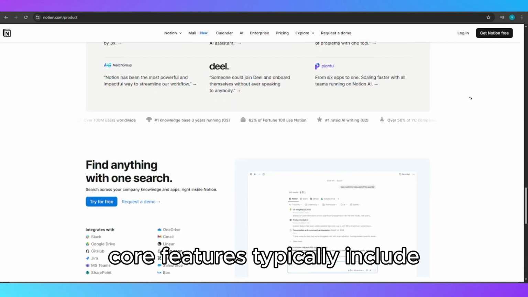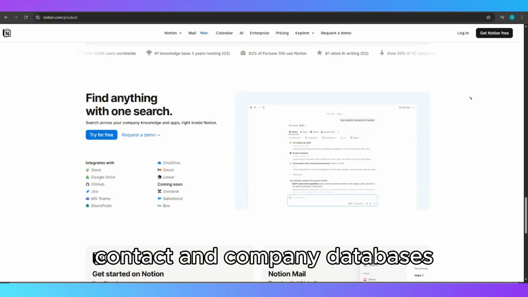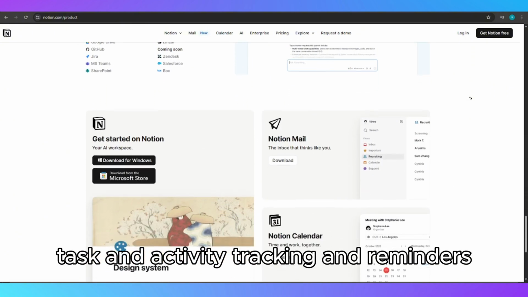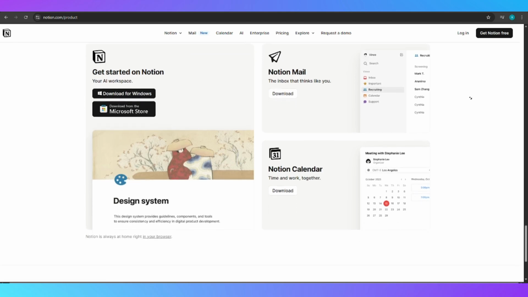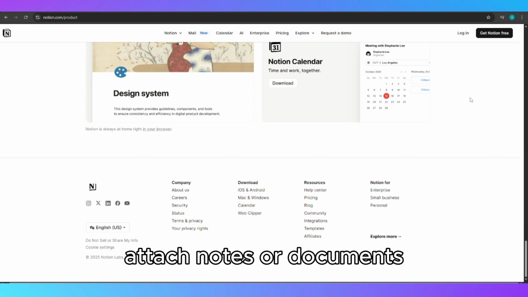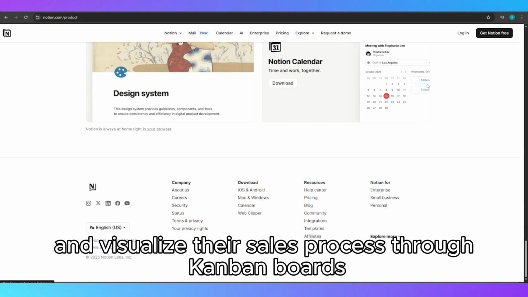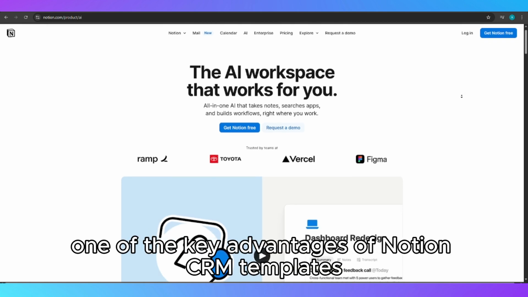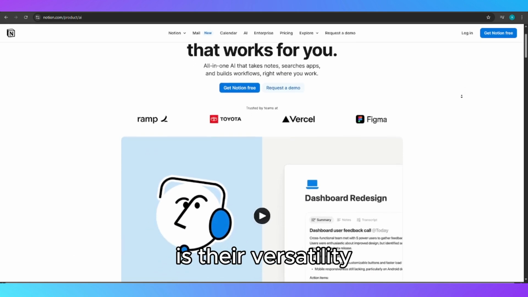Core features typically include contact and company databases, sales pipeline boards, customizable deal stages, task and activity tracking, and reminders. Users can easily link contacts to deals, attach notes or documents, and visualize their sales process through Kanban boards, tables, or calendars. One of the key advantages of Notion CRM templates is their versatility.